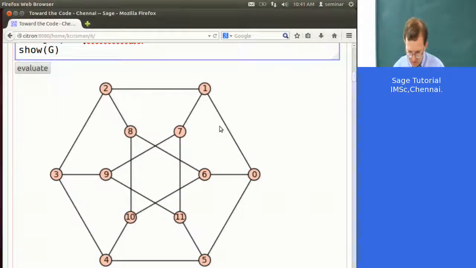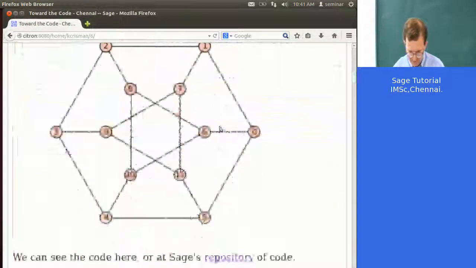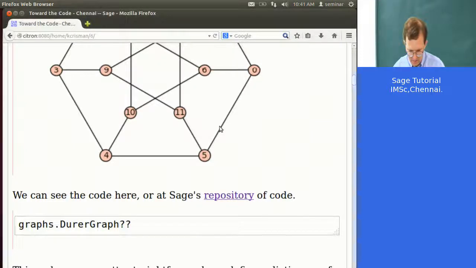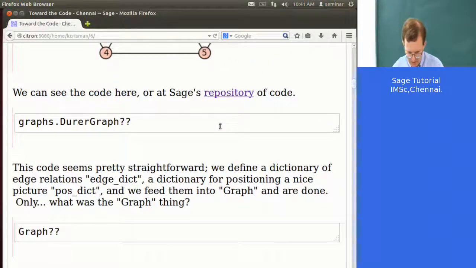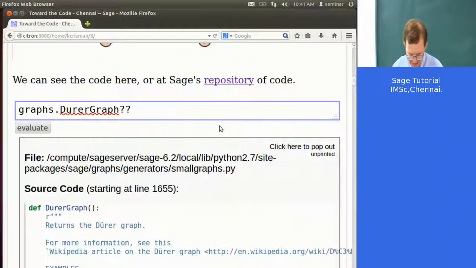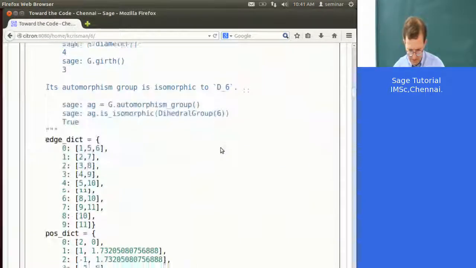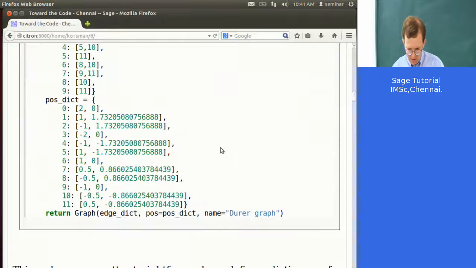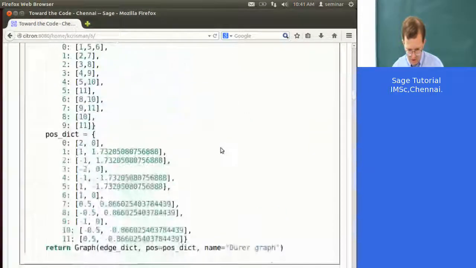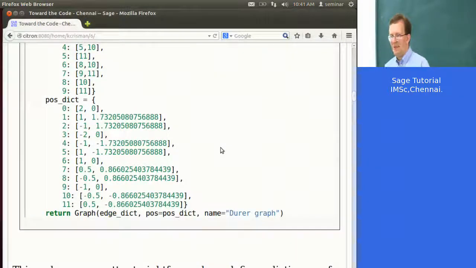And that gives me the Dürer graph. So it's very nice. And then here's another place that I can see it, of course. I can tab right after the double question mark. Maybe I should have done that instead. All right, same thing. So everything should look pretty straightforward, except there is this black box.